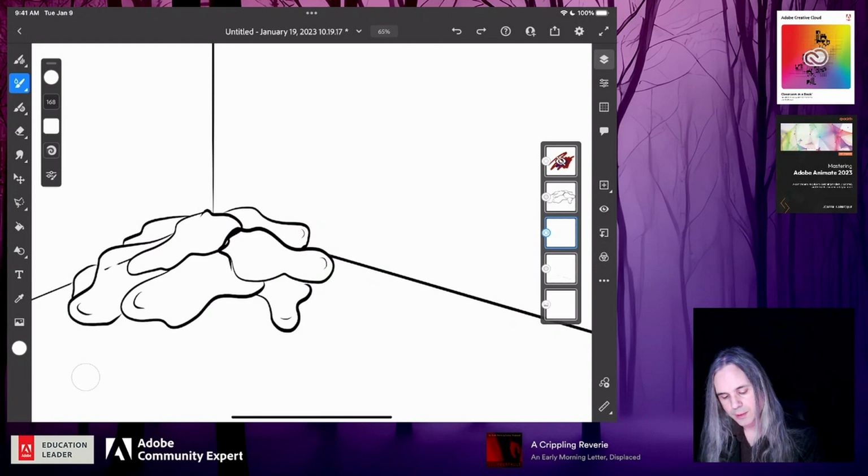I like roughness to my illustrations, but if it looks unintentional, if it looks like a mistake, then I tend to undo.